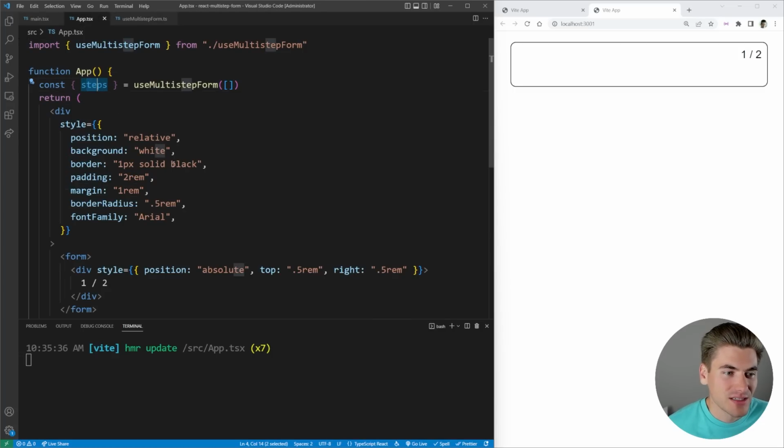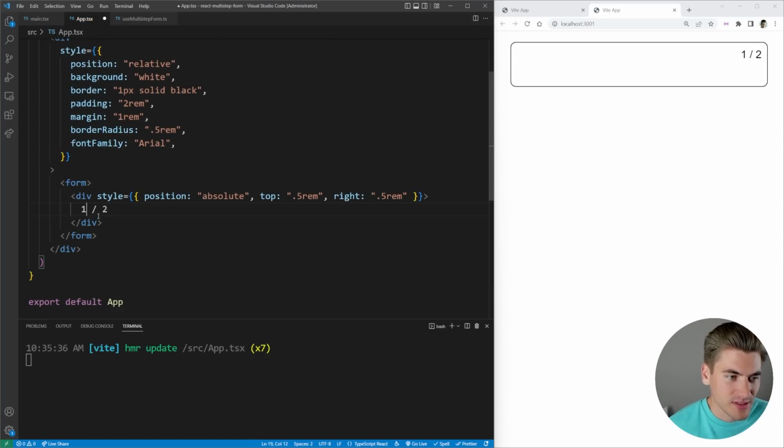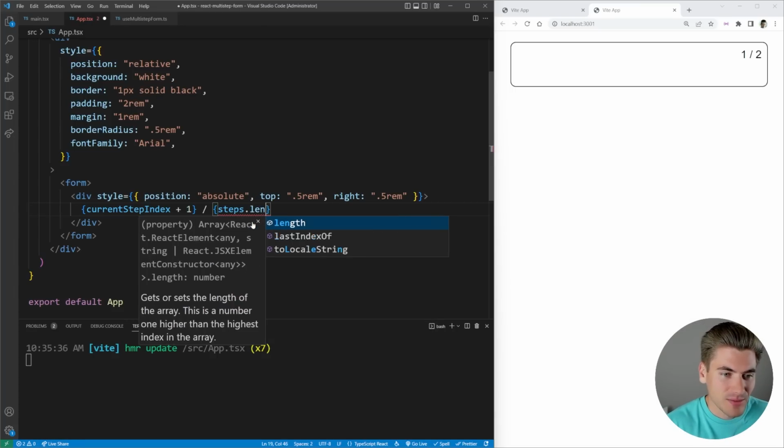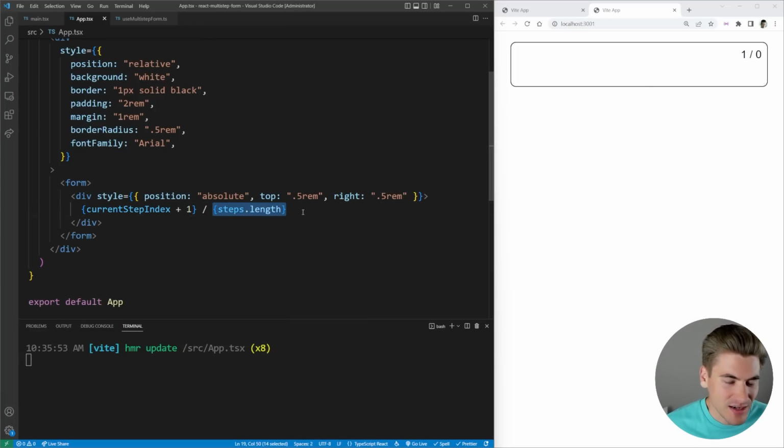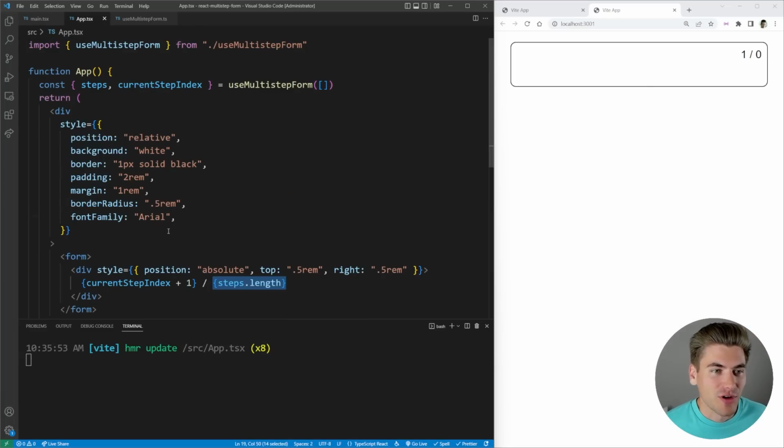So now if I come back, you can see we have our steps. We can get our current step index. And now down here, we can just replace these values. So this is our current step index plus 1 because we're 0 indexed for arrays. We want it to start with 1 instead of 0. And this is just our steps.length. So for now, it's just going to say 1 out of 0 because we are currently an empty array, which is obviously something that would never happen. This is going to be an array with multiple elements inside of it.